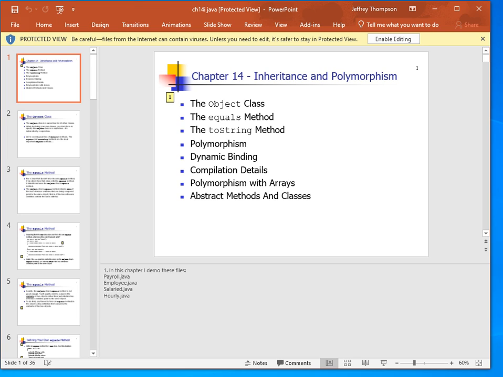Polymorphism. Well, we could do a little bit more with that. What is polymorphism? Well, for example, we could stick a bunch of different objects of different types into an array list and have them treated as though they were all the same type, but they would exhibit different behavior. We ought to be able to do that. For example, that's polymorphism with arrays.